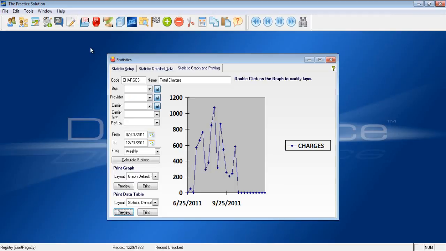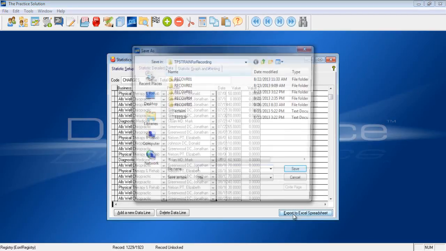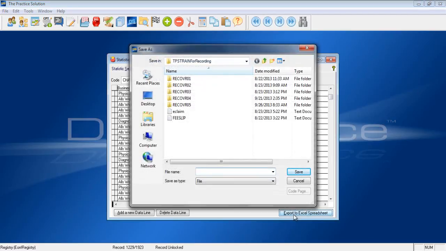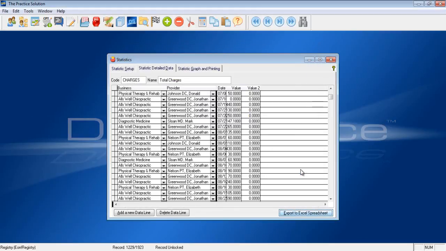If you'd like this information in an Excel file, you can do so by going back to the statistic detailed data, going to the bottom right, and clicking Export to Excel Spreadsheet. Note that you'll probably need Excel before you can view this, or a similar type program that can read Excel files. But once you click the button, you can select a space to save the information, such as the TPS 2000 folder or your desktop. Name the file something like Charges 2011, and then click Save. From here you can go and open the Excel file, edit it, and rearrange it however you need to. Gives you a lot more control over your statistics after they've been generated.